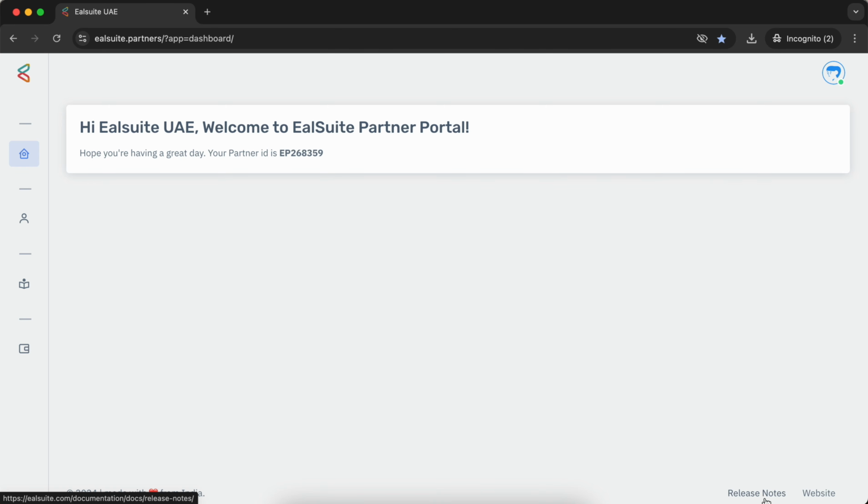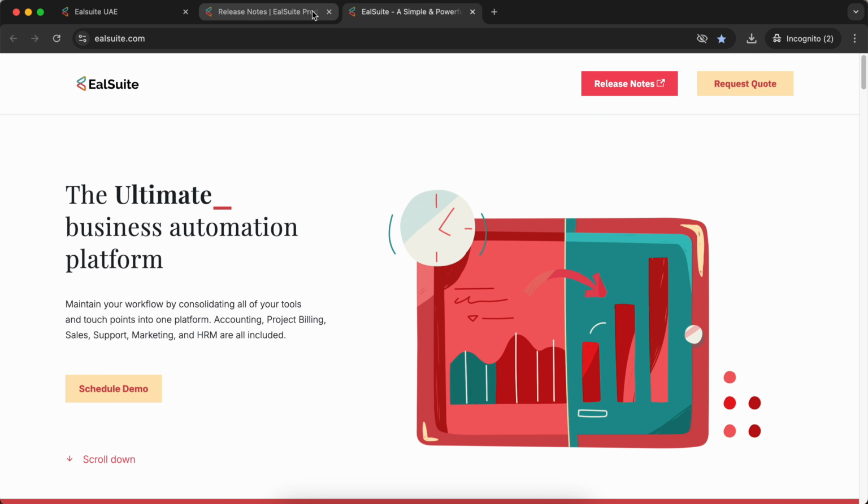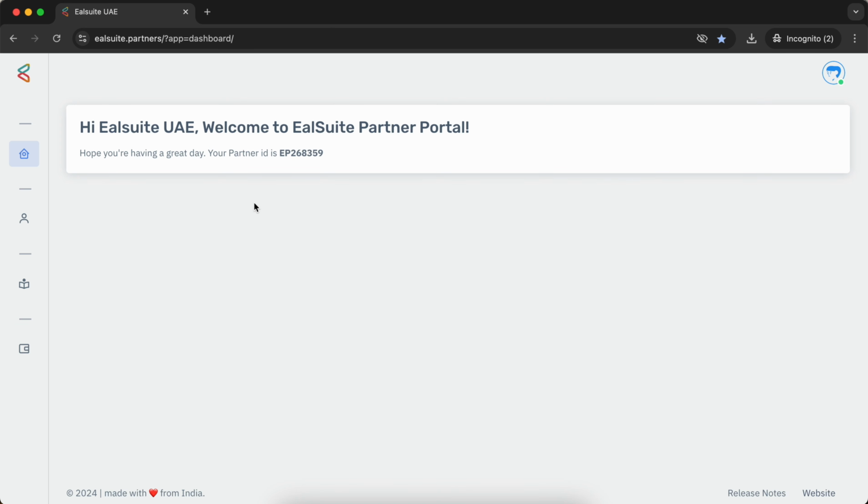At the very bottom right, you can open the release notes and also get redirected to the EalSuite website as well. So these options are directly provided within the dashboard. First of all, when you log in, you will get into the dashboard, and the dashboard presents you with all of these details.